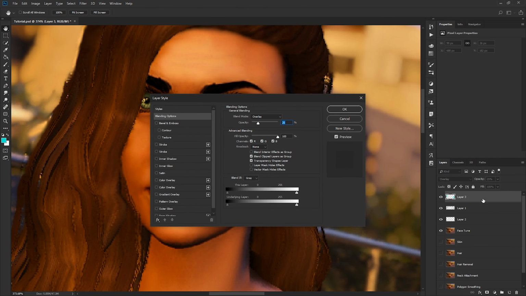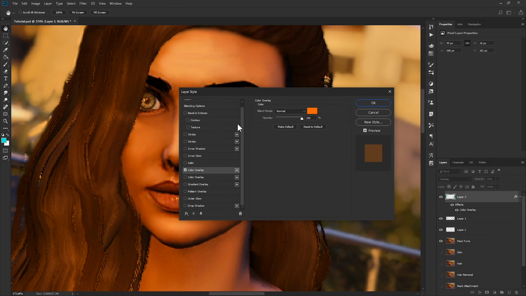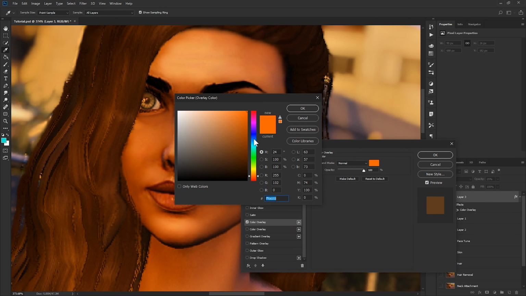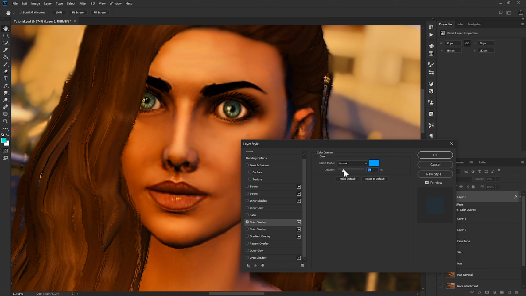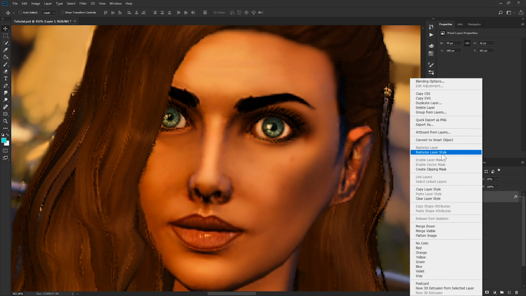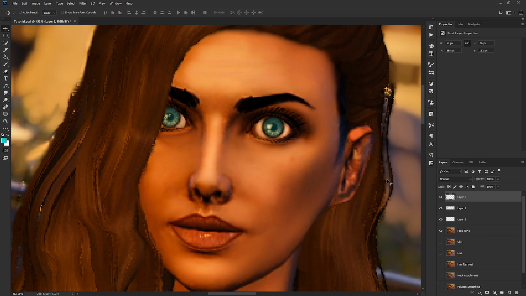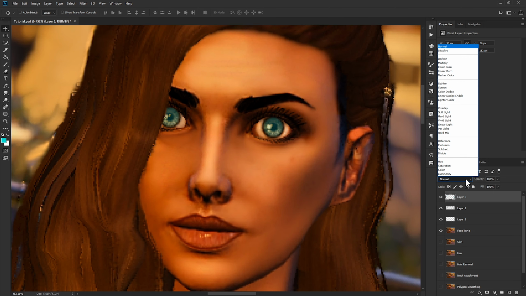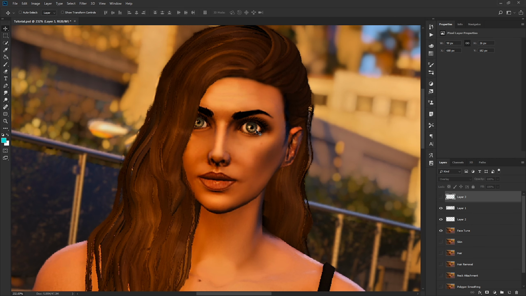So if you right click, go into blending modes, scroll down to color overlay, and then you can change the color here. So if it's a bit too greenish, you can make it a bit more blue, and then obviously play around with the opacity in here as well, make them a little bit more blue, so like that. We're going to apply the layer style using rasterize, which gets rid of that option and sets everything back to normal for the layer, so we need to go back to overlay. So that's what it was before, that's what it's after. Just adds a little bit more color to the eyes.